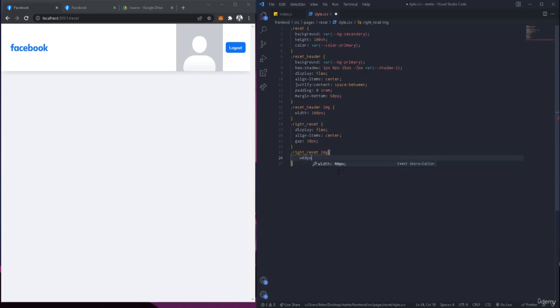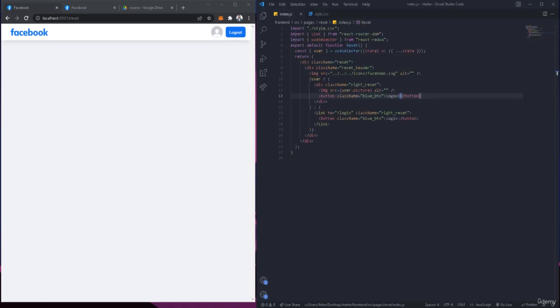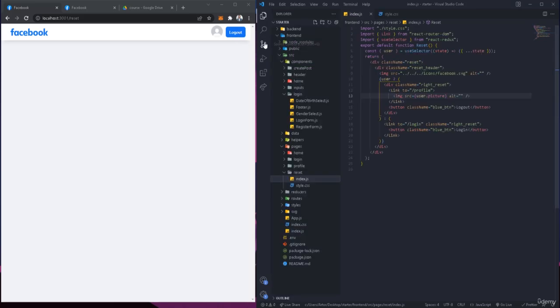Okay, so let me just go and work on the image with, I don't know, actually maybe 40. Okay, height 40, border radius is going to be 50%. Okay, and we can also make this a link. So let me just go back right here and put it inside the link, and this link is going to go to the profile. Okay, and then inside this have this. Okay, so this is also a link, and then we have the logout button, so we can get the logout and do it again.